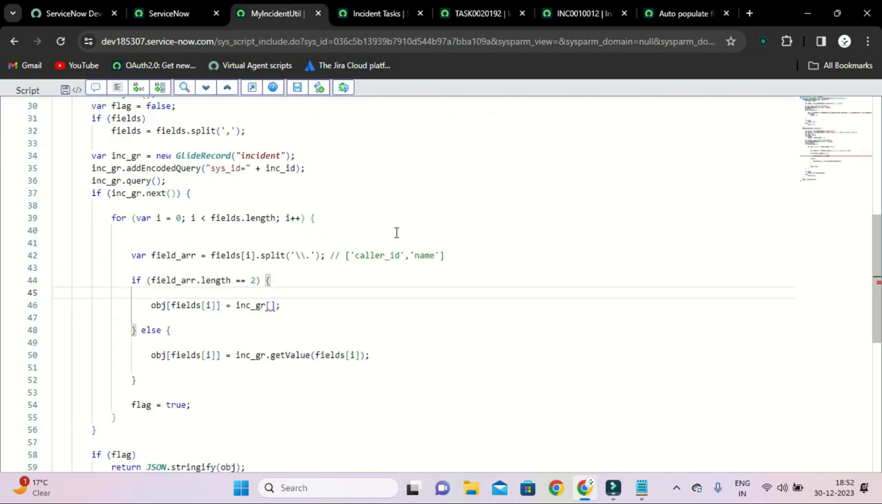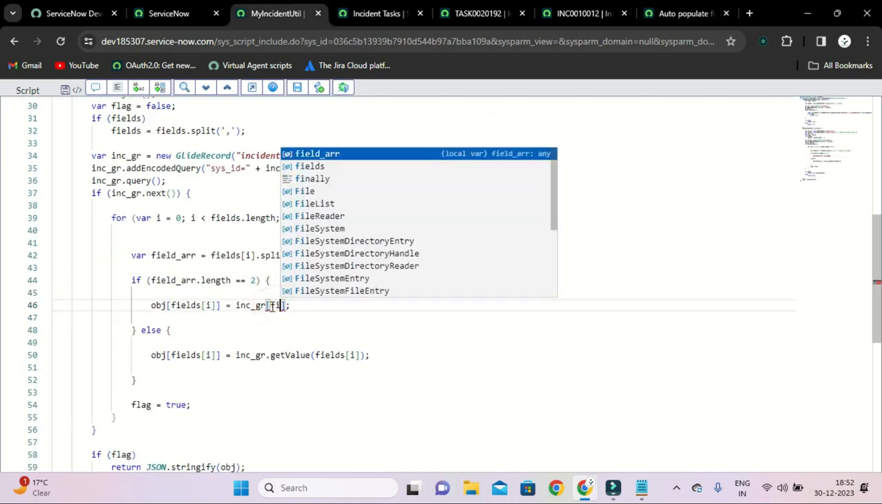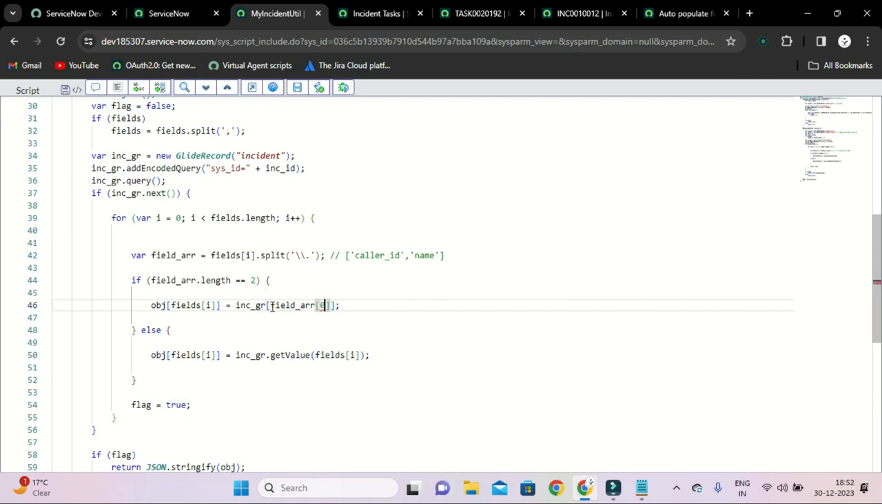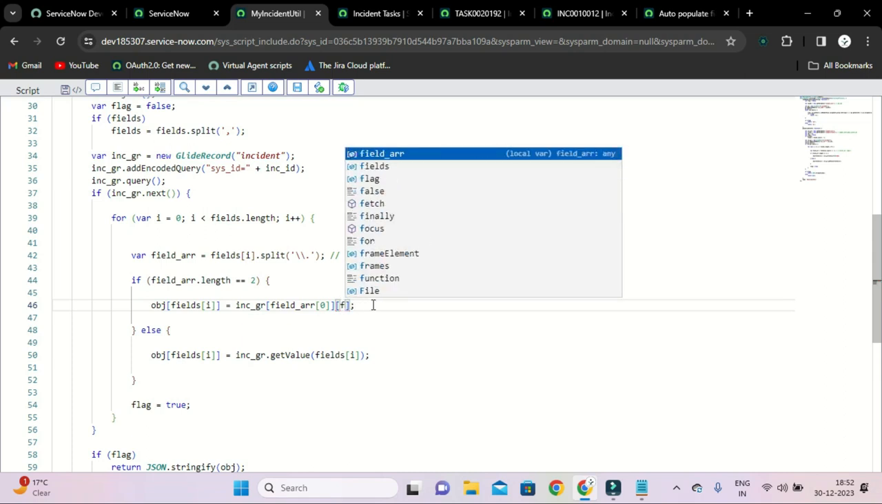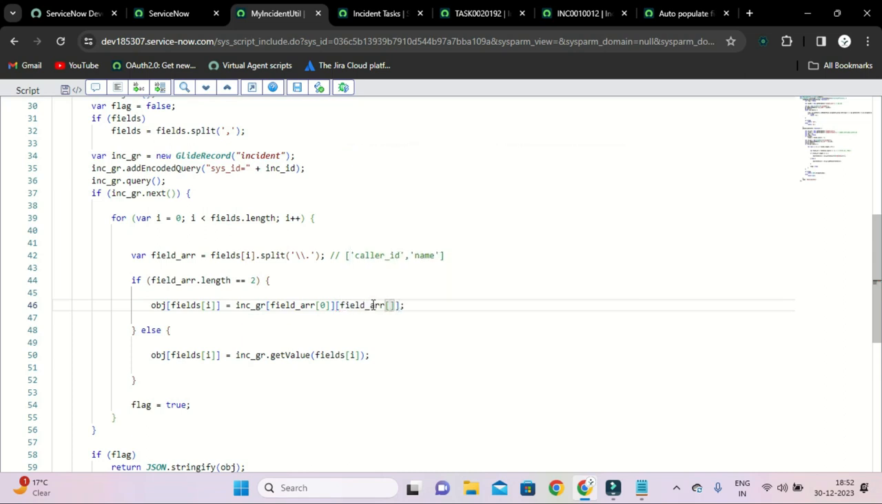So what I have to write here is field array 0, that is the caller ID dot name. The name we will receive from the second element of the field array. So here I will write it like this: field array 1, and here I have to mention the get display value.